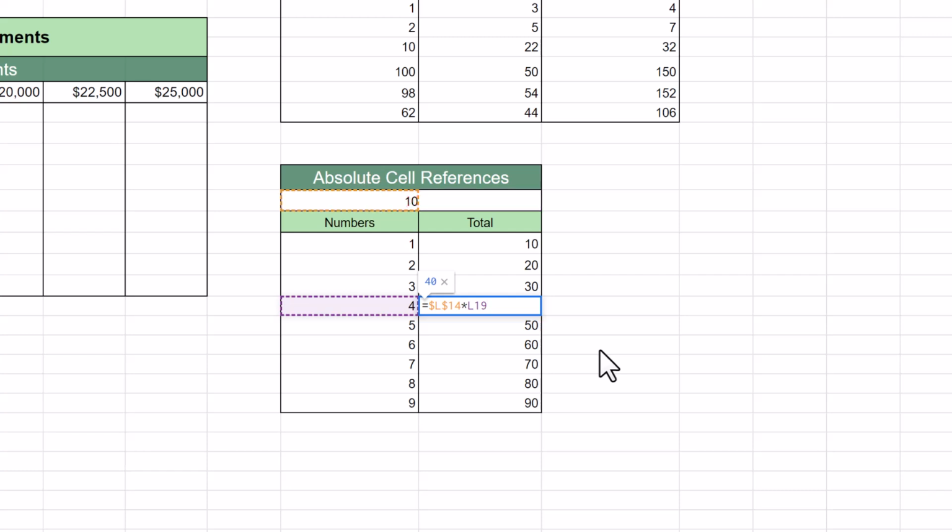Using cell references is beneficial if we need to update our reference value because we do not need to update any of our functions. They will be recalculated automatically. To demonstrate, let's double-click on cell L14, change our number to 20, and press Enter. Our table updated based on our absolute reference cell.